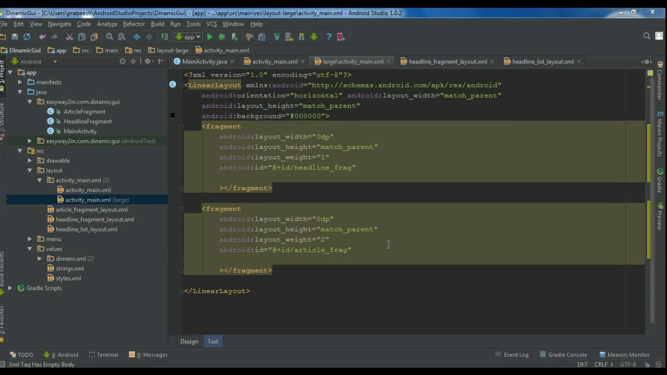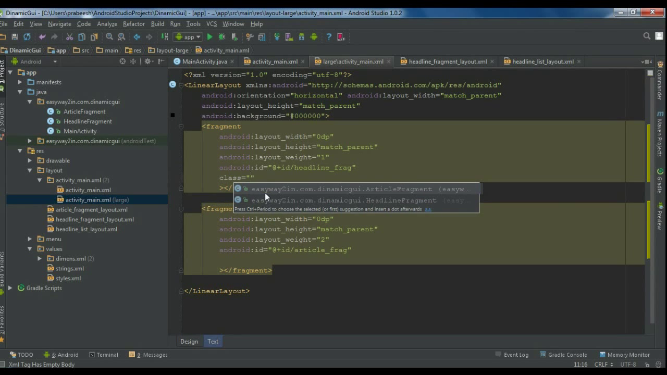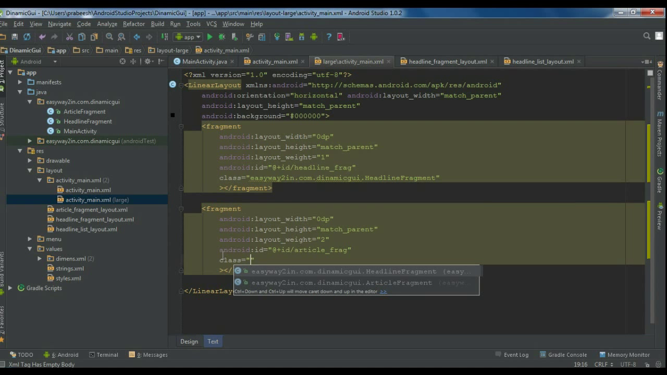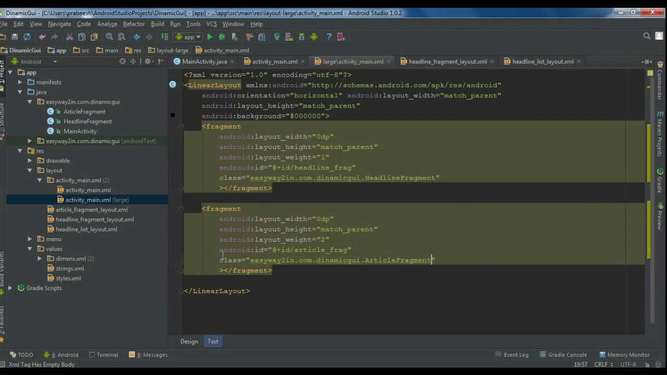Okay, so in the case of a large display, we have to display two fragments. The first fragment will display the headlines and the second fragment will display the news articles. So here the layout is a linear layout and the orientation is horizontal. And here is the first fragment and here is the second fragment. So now we have to specify the class for the fragments. So here I am going to specify the class for the first fragment. The first fragment is the headline fragment, so specify the headline class. So HeadlineFragment is the class corresponding to the first fragment. Now we have to specify the class for the second fragment. So class equal to ArticleFragment.